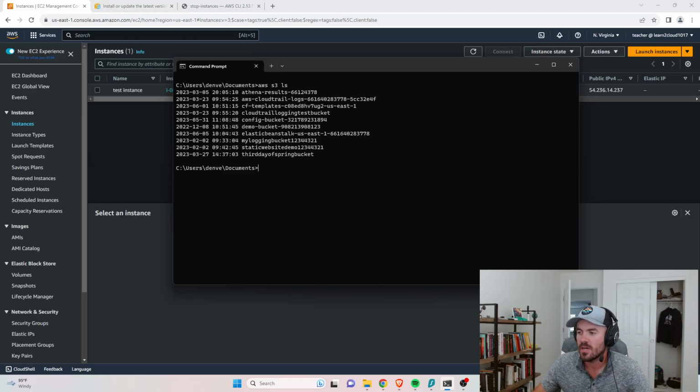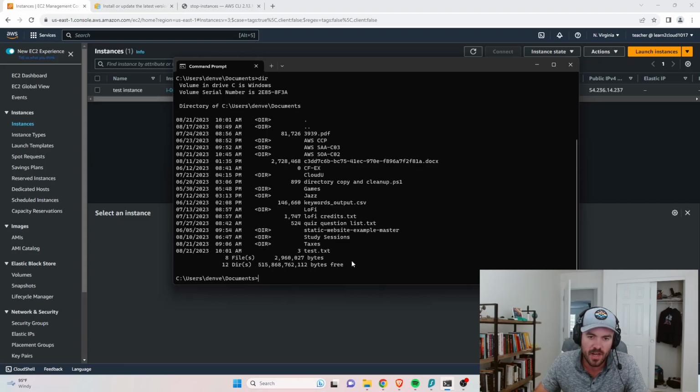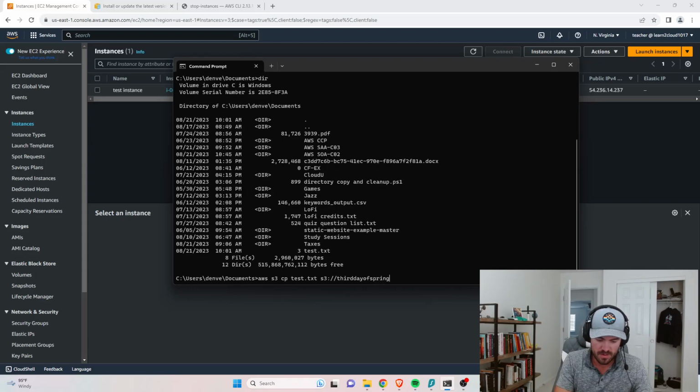And the first thing that I'm going to do is, if I list my files here, I have this test.txt file here. Don't look at my taxes. It's not your business. Test.txt. I want to take this text file and I want to put it into my S3 bucket. Okay, so to do that, I'm going to say AWS S3 cp test.txt, and then you're just going to put in the path to your bucket. So third day of spring bucket, I think is what it was called. Yep, third day of spring bucket.